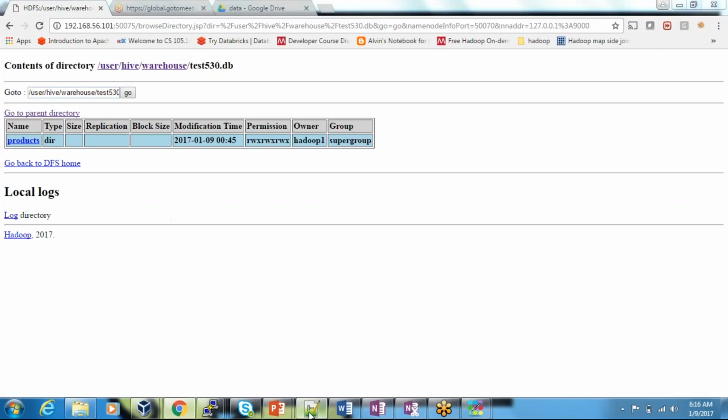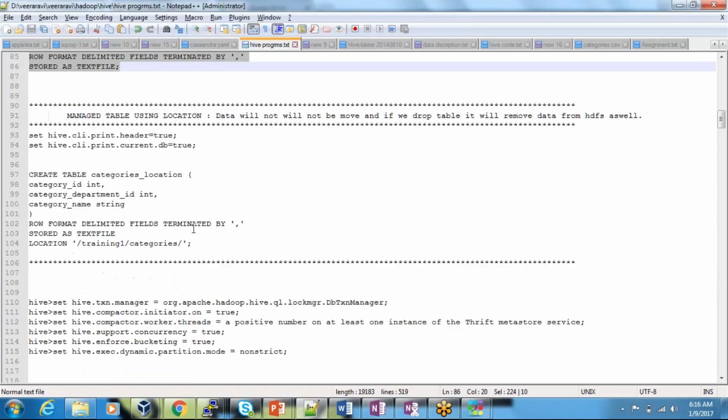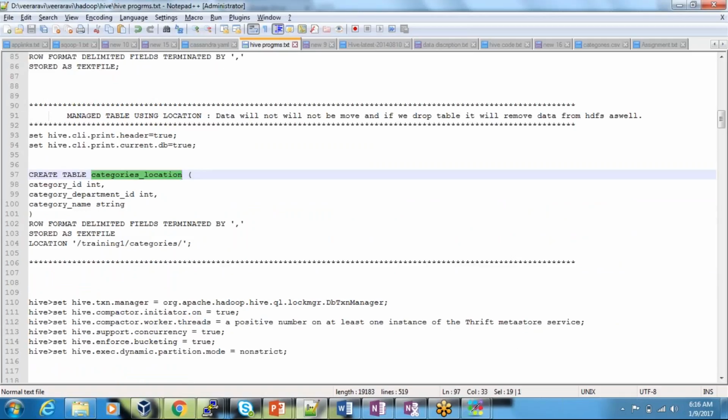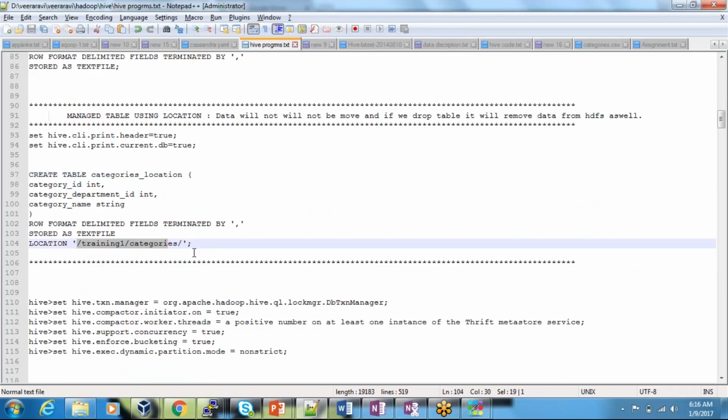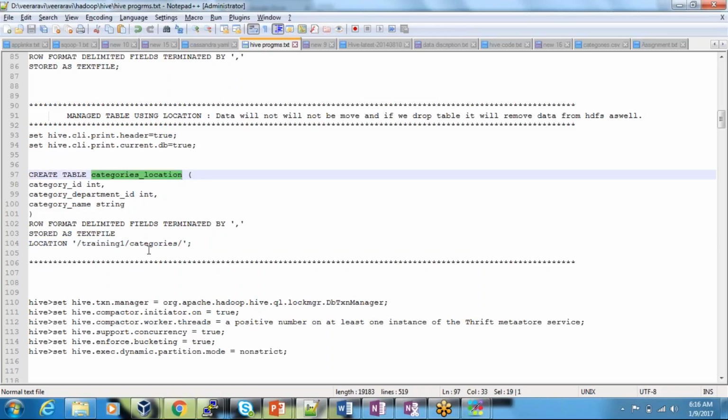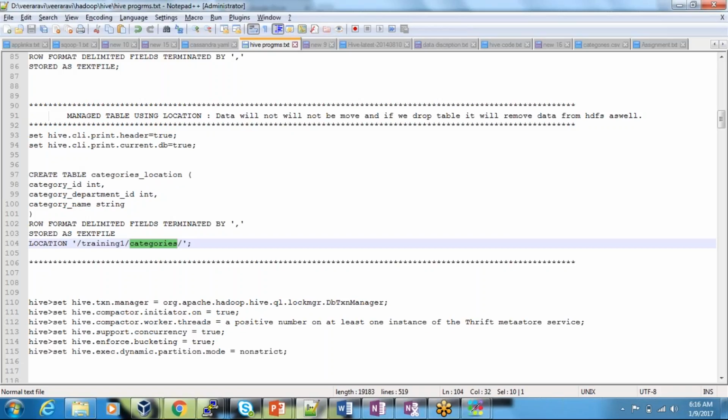Then why is my categories_location directory not created? Because you are specifying the location. Specifying the location means you are pointing to the location of existing data, and that is already a directory. So there is no point in creating another directory for the same location. You are just referring to the existing directory. That's why Hive has not created a directory.